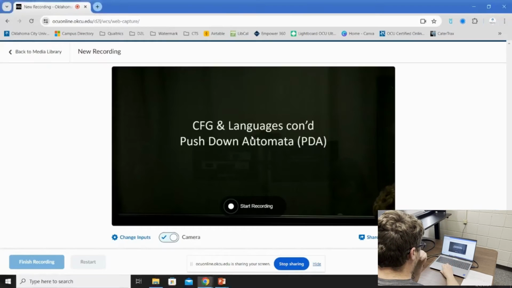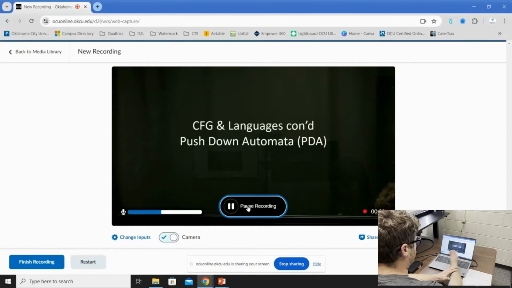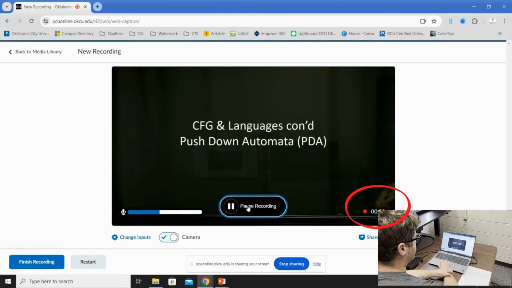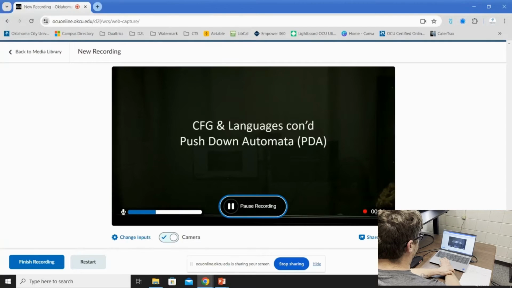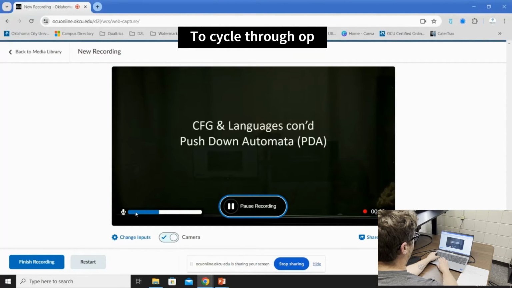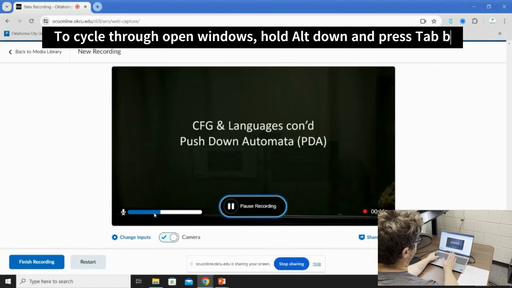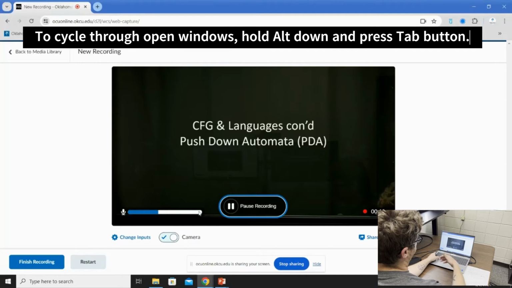I'm ready, so I'm going to go ahead and click Start Recording. I can see that the recording indicator has come on with a little red light and it's counting down, and I see the active microphone feed. Now, I'm going to go back to the PowerPoint presentation itself, the actual slideshow.